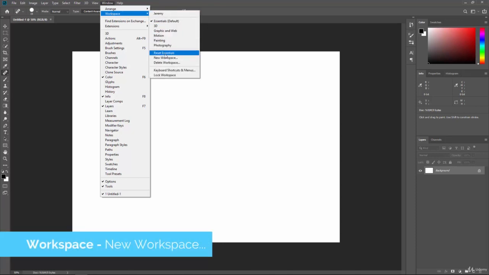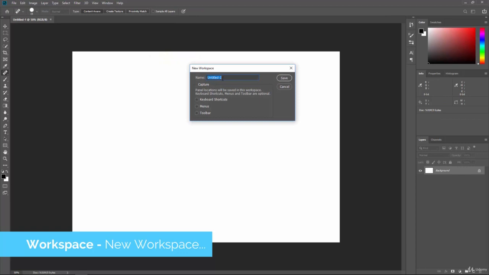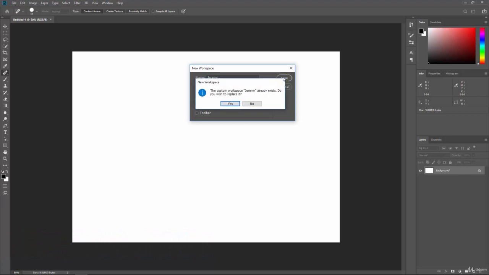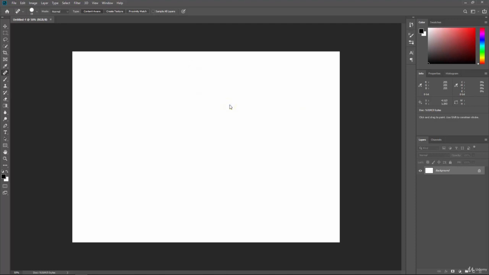If at any time you ever want to save these out, you can go to Workspace and then click on New Workspace. And then you can give this a name. So I'll just go ahead and call it my name and hit save. And because I already have one, it is asking me, do I want to replace it? I'll just go ahead and click yes. And now I have this specific workspace saved out that I can always recall.